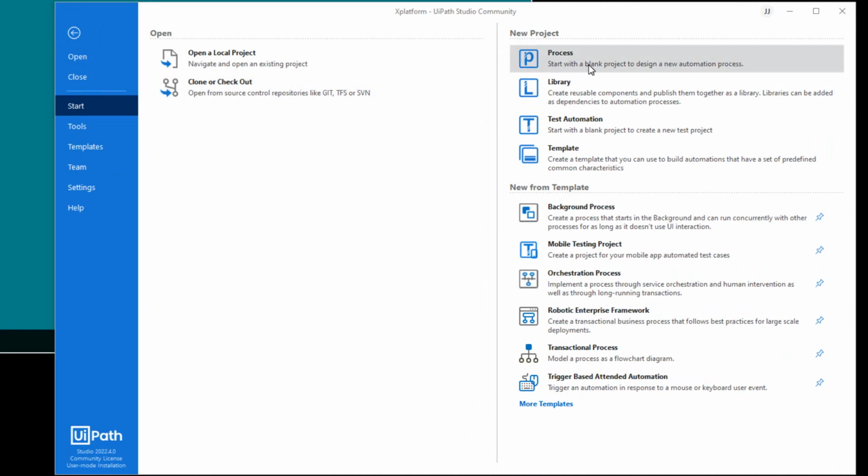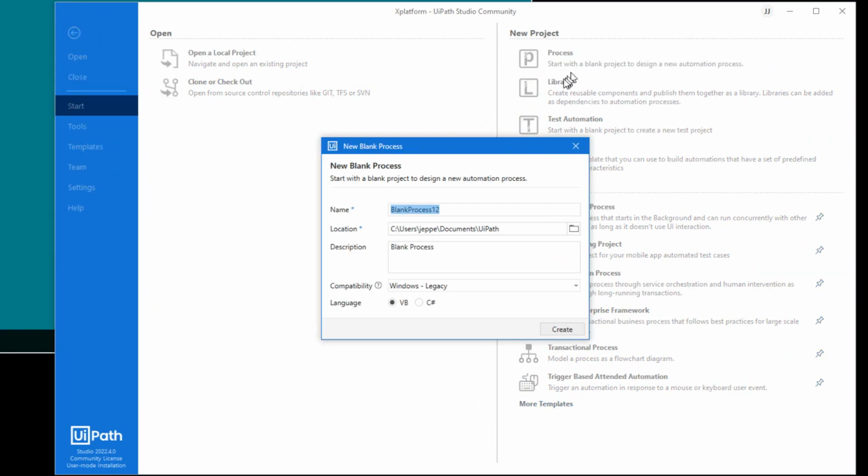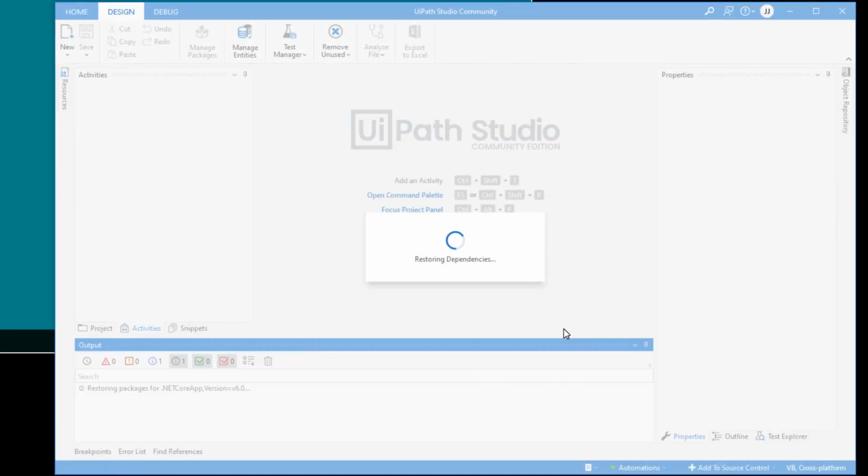So inside of Studio, we just start a new process. But what we need to do here, and I'll just call this one cross-platform process, what we need to remember to do is to select the cross-platform compatibility option down here. And then we just create the process as we would usually do.